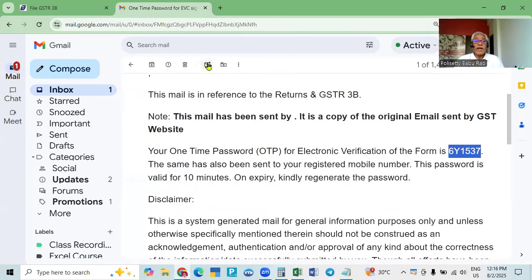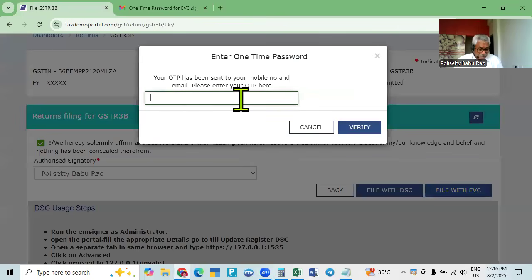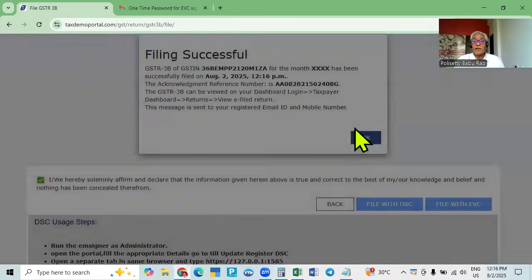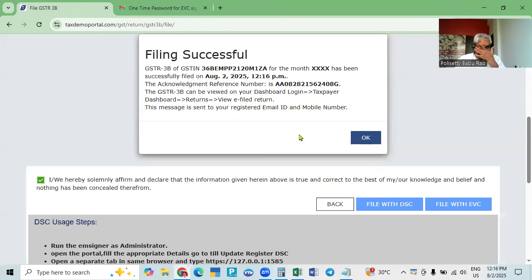The OTP we got will be entered here. Enter the OTP, verify, click, and then it is complete. Verification is completed, so filing is successful. After that, we will get the message of filing the return, sent to email and mobile also, as successfully filed, with the ARN number, that is the acknowledgement reference number.